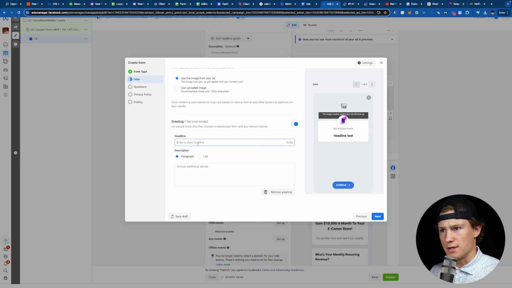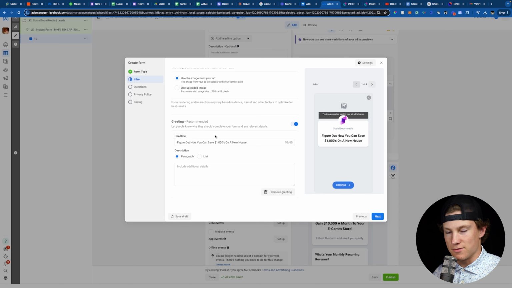I would make this a super enticing headline, like, for the headline, I just did, figure out how I could save thousands on a new house. Obviously, I'm not in the real estate game at all, but that would sound like a somewhat enticing headline to me. And for our description, we could add this in, and I just put, submit this form to get more information. Super simple, just enticing them to actually fill out the form. Don't make the description too long and make people read it for a long amount of time. Just make everything super short in your questioning and also in your headlines and descriptions.